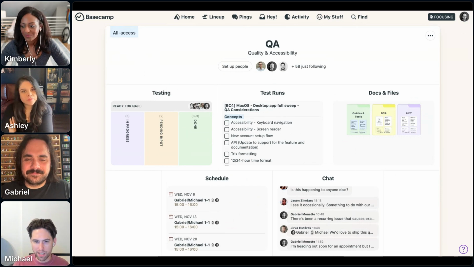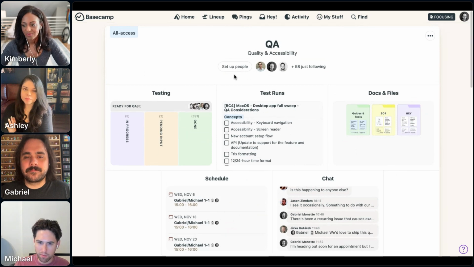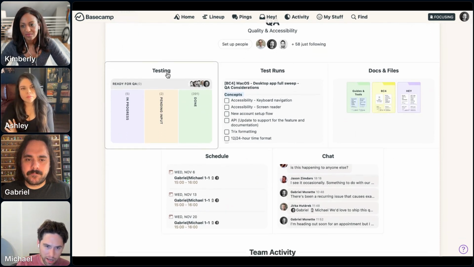This is the main space that we work from, and it's our launching point for all of our work. You can see at the top who's on the project. We have Gabe, myself, and Brian, who's our head of product, and he helps us out with some oversight of the QA work. And in here we have a collection of tools. The most important is this card table called Testing on the left, and we'll dive into that in just a moment. But before we do that, we'll talk through what else is in this project.